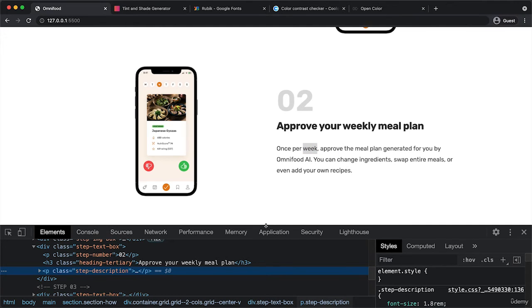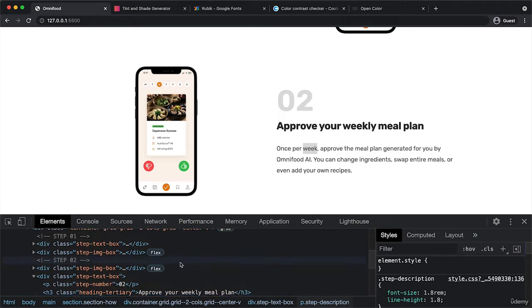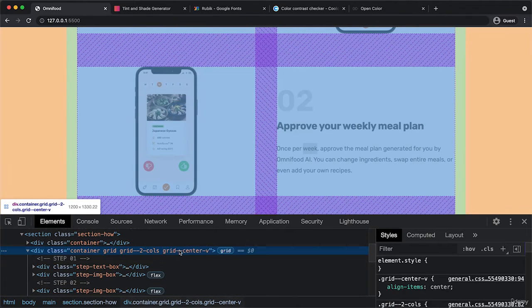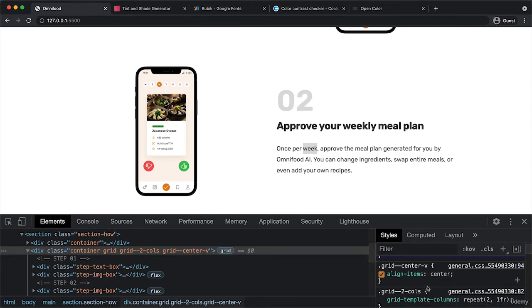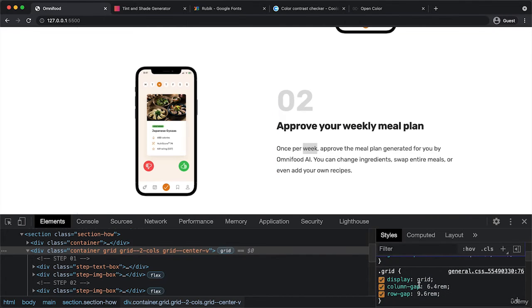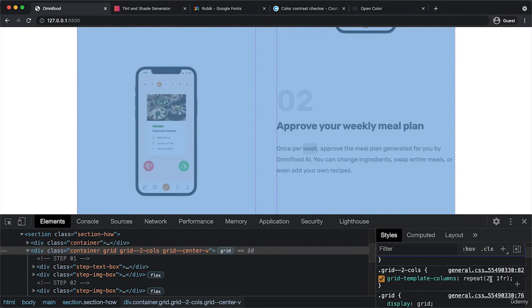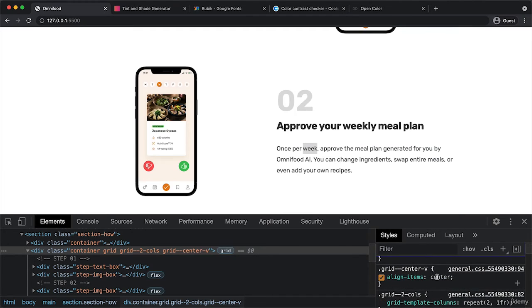And so seeing again in the inspector on our grid, so the parent grid container, now we have all these settings here. So we have it display as a grid, we have all these gaps, then we have it with these two columns, and we have align items to center.